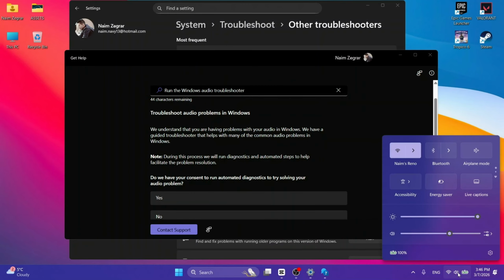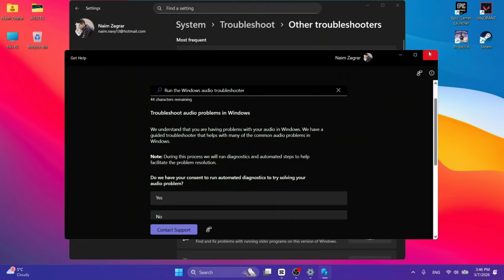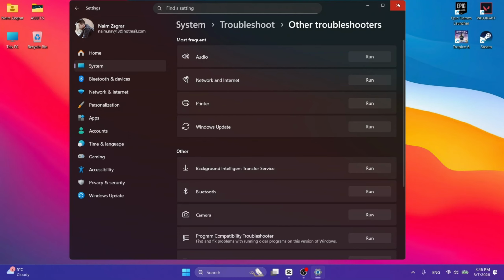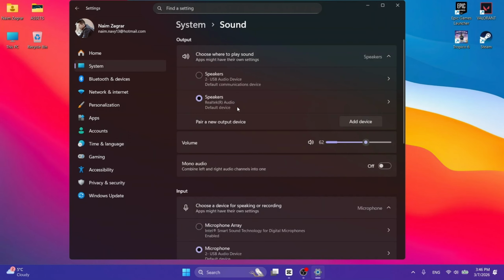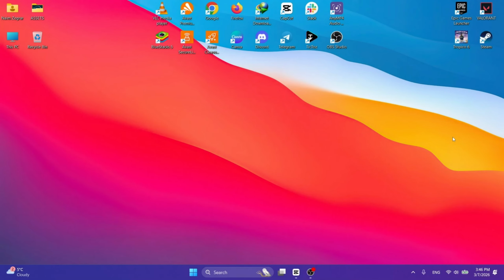So, if sound is still missing, try these quick checks, which are unplugging and reconnecting headphones, disabling HDMI audio devices, or restarting the PC one more time. Most update-related audio problems are solved by reinstalling the driver or restarting the audio services, and your sound should return immediately.